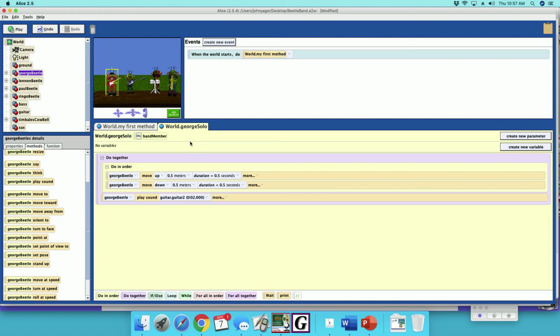So now what we're going to do is everywhere you see George Beetle, we're going to replace George Beetle with this parameter. So George Beetle goes into each one of those. All right.